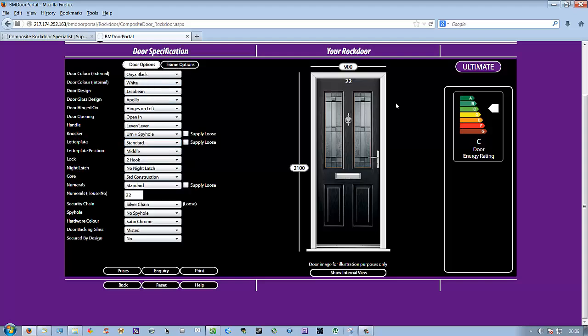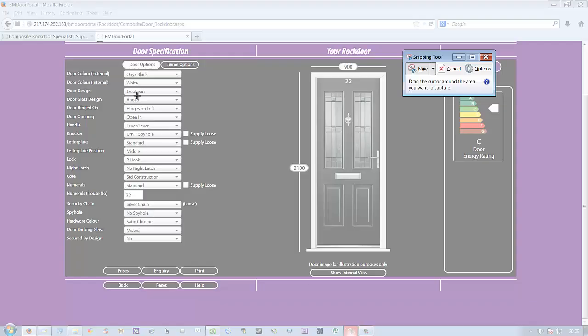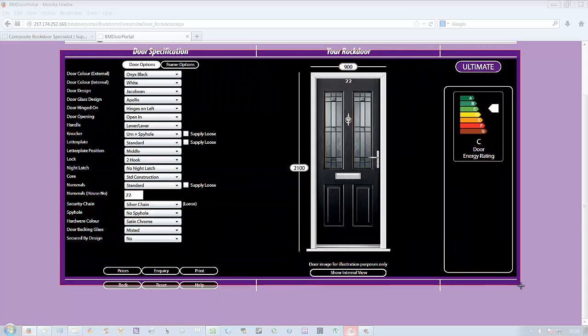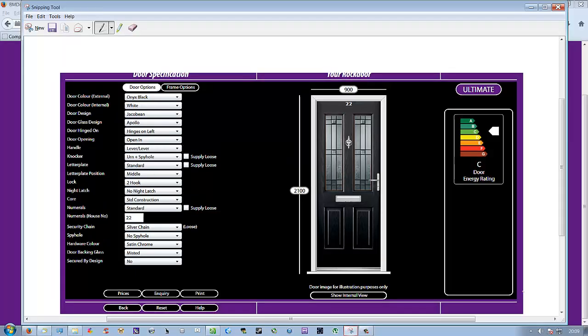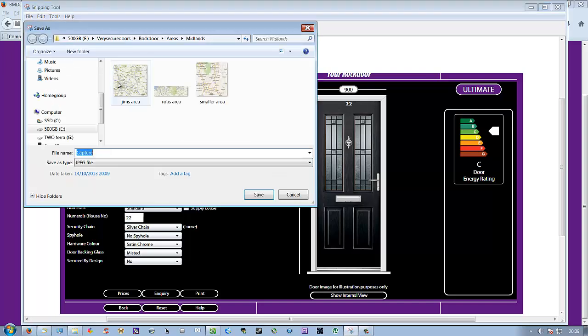Now you've designed your door, and you look at the inside and the outside, and think, yeah, that's the door that I want. What we can now do is save that door. So we use a snipping tool. I don't know if you use a snipping tool, but you can download it and add it to your Windows. It's a brilliant little tool. So if you click the snipping tool, what I can now do is drag round the image that I want, let go of the mouse, and now I can save that image, save as.